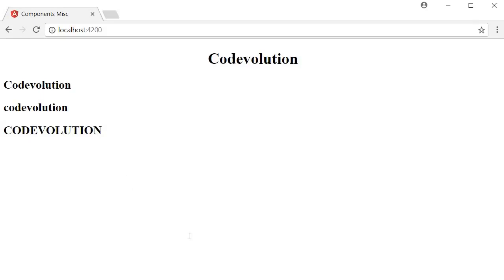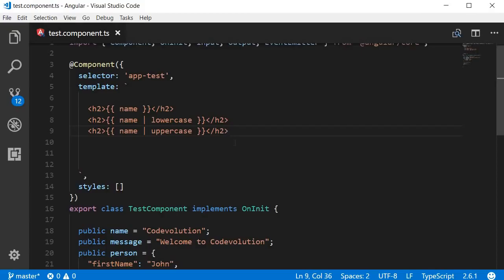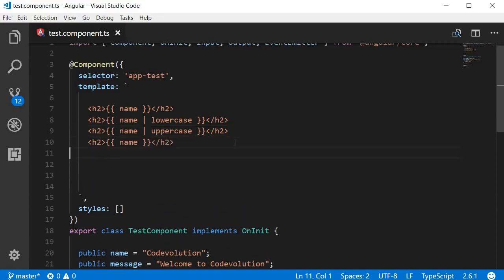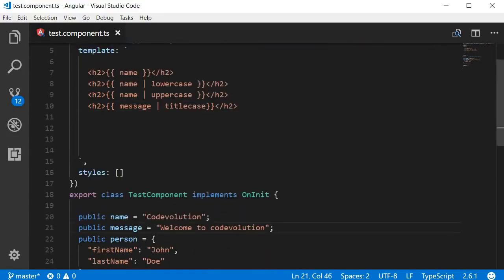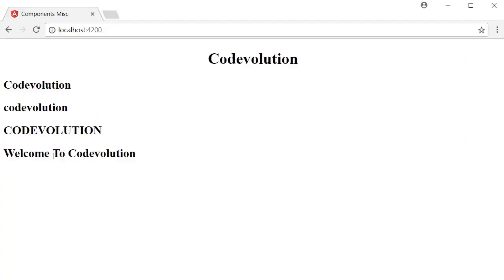Next, we have a title case pipe as well. So I'm going to create a new h2 tag. And we are binding the message property, which is welcome to code evolution. So you can see here that T and C are in lowercase, and this will be converted into uppercase for title case. So in title case, the first letter of every word will be capitalized. So if I go back to the browser, you can see that welcome to code evolution is in title case.